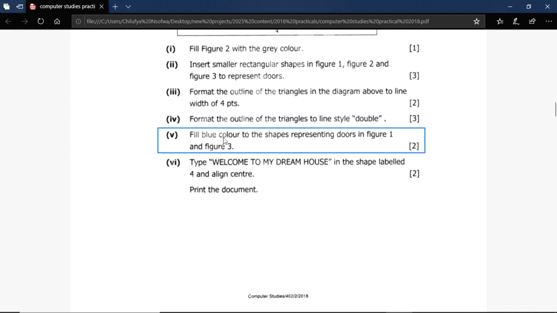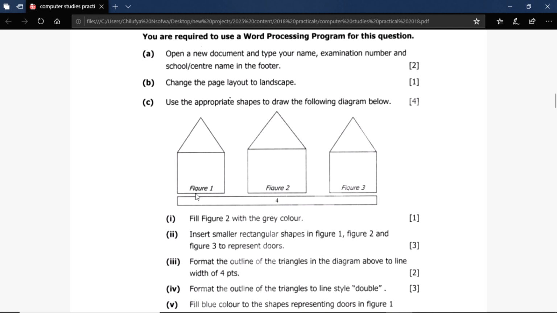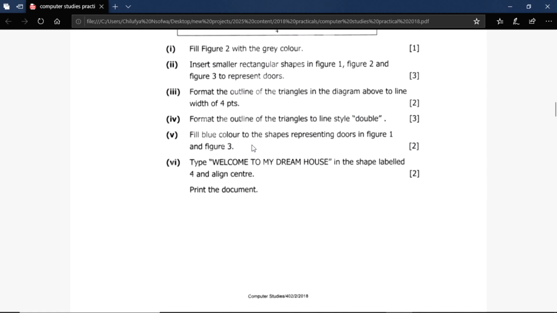5 says fill blue color to the shapes representing doors in figure 1 and figure 3. So these rectangles that we created that represent doors in figure 1 and 3, we need to what? Change the color to blue.